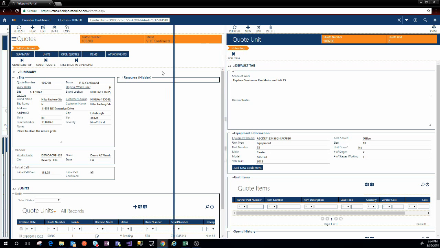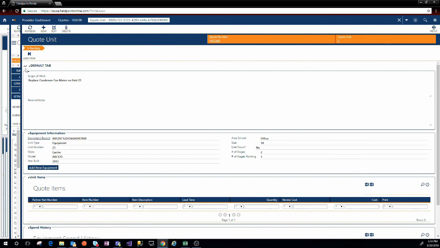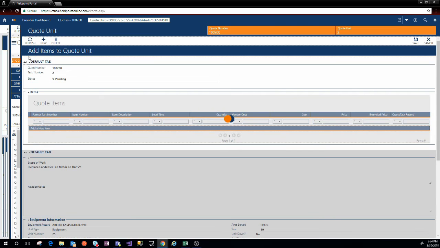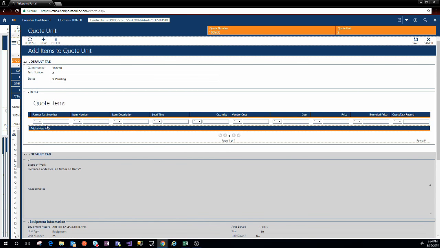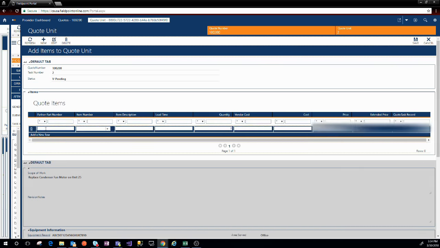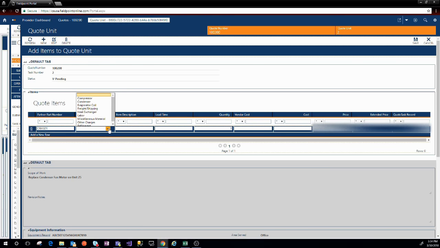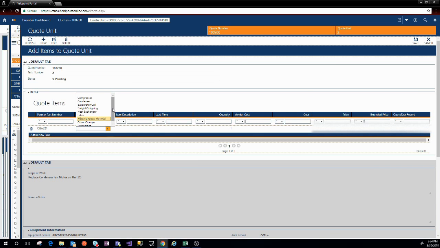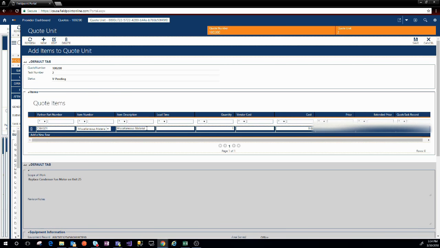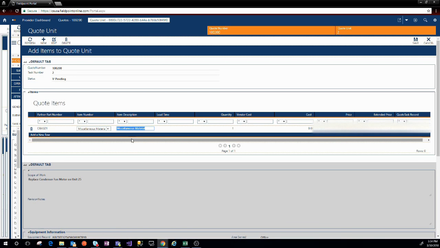First, I will expand the pane so I can see more of the quote unit form. Click the Add Item button. Click Add a New Row at the bottom of the Quote Items table. Enter your part number and select a category of the part from the drop-down menu. If the part you are adding is not listed, select Miscellaneous Material. If you select Miscellaneous Material, please enter a description for the item.